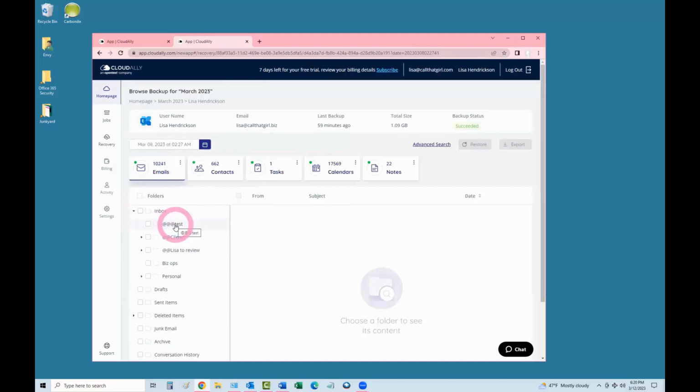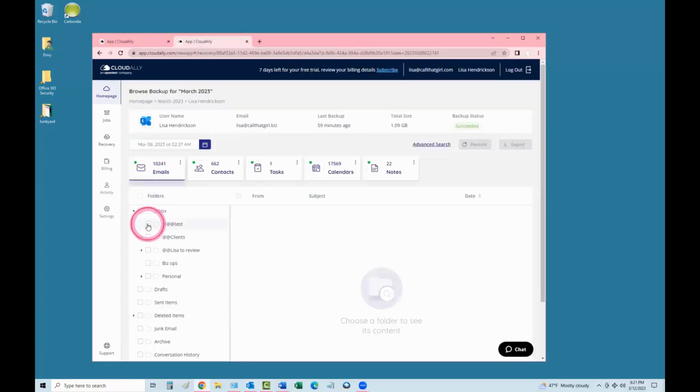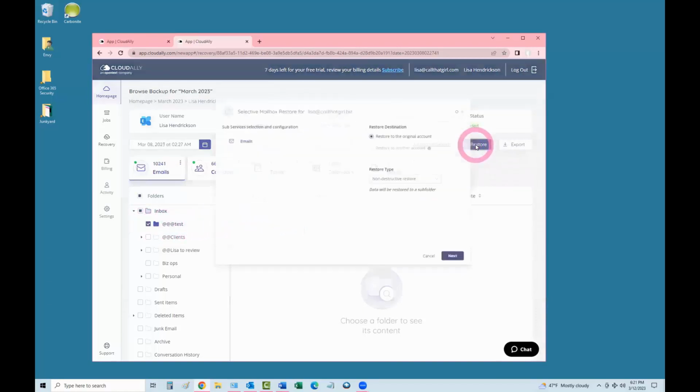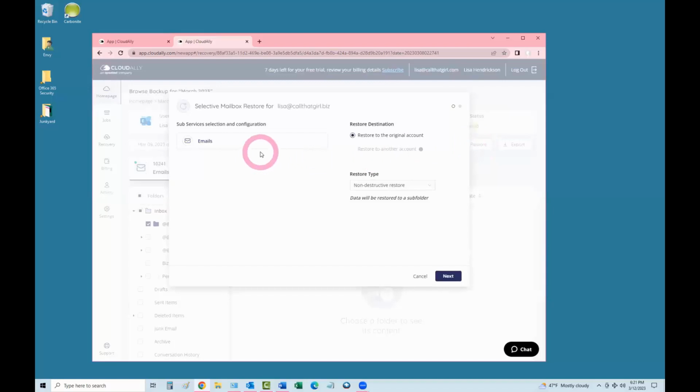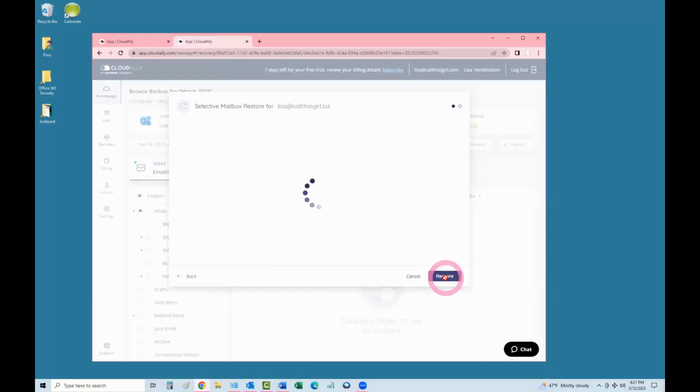So I'm going to stop for a second, and I'm going to show you my Outlook, what it looks like now, and then I'm going to hit the restore button. Okay, so here's my Outlook without that test folder right there, and I'm going to stop again and restore it. So we're going to come over here, and over here's the restore. So now it just says the email's there, restore to the original account and hit next. And we're going to hit restore.